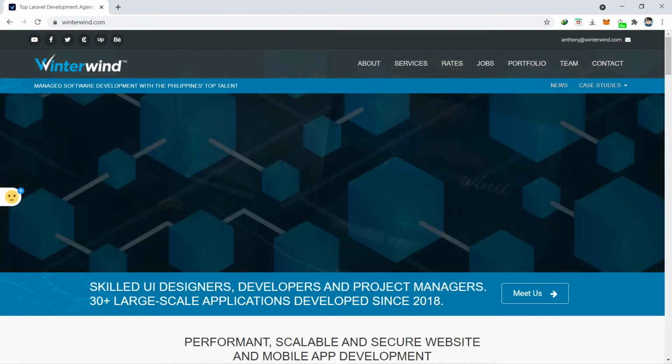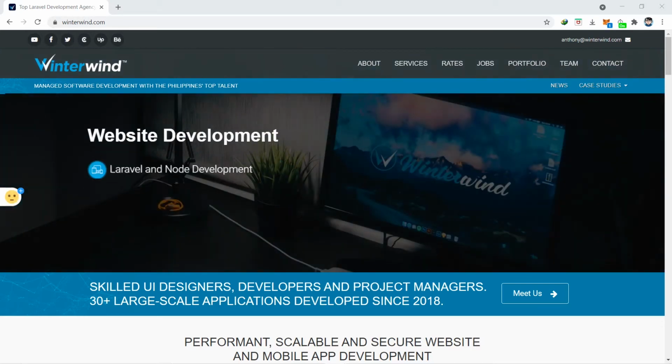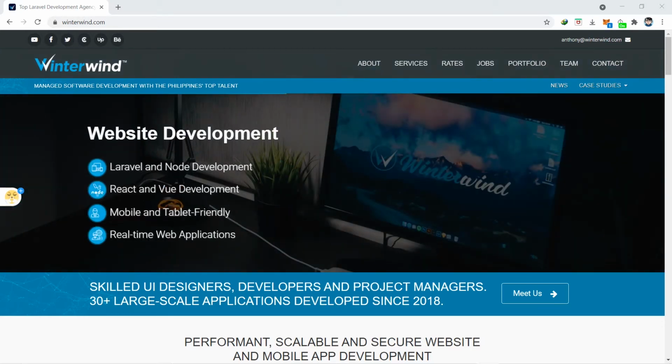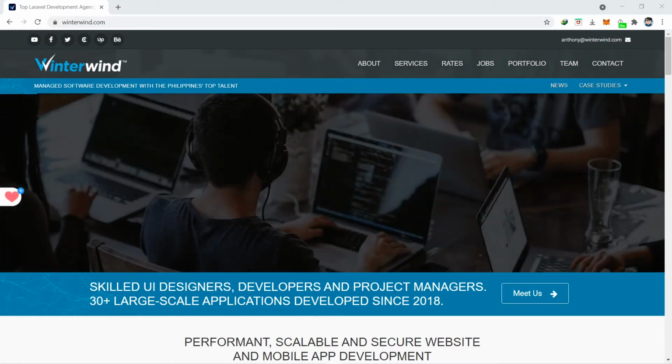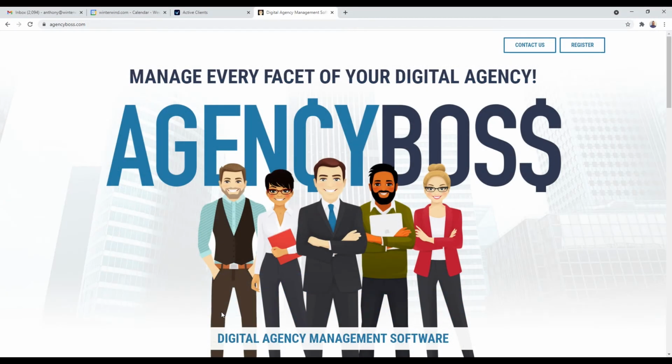I started running a software development agency in 2018, and as our client base grew, it became more and more difficult to manage all of the clients of the agency and a growing staff base. So I created a cloud-based software, which was originally just for myself to help me better manage my agency. But I've made some updates to it so that any digital agency owner can sign up for it and take advantage of it.